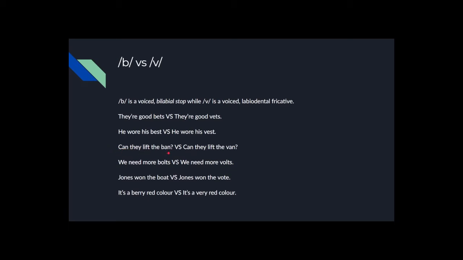Can they lift the ban? Can they lift the van?